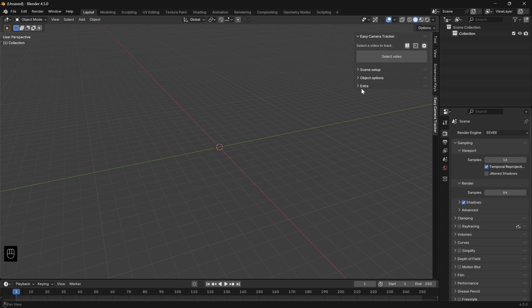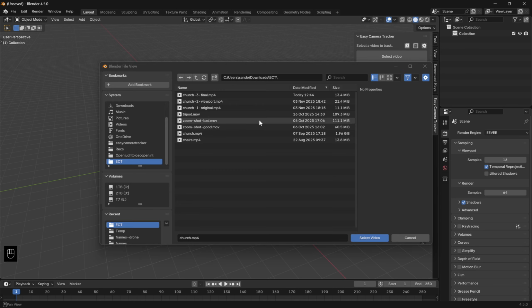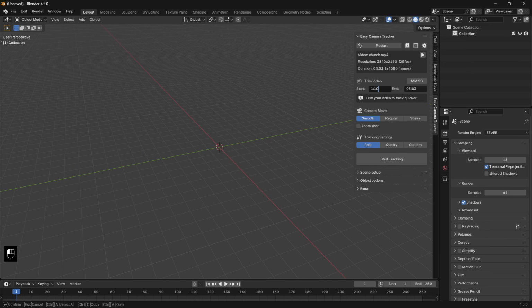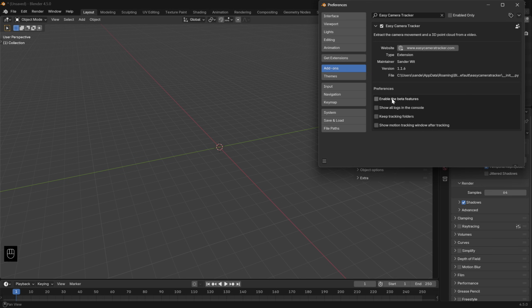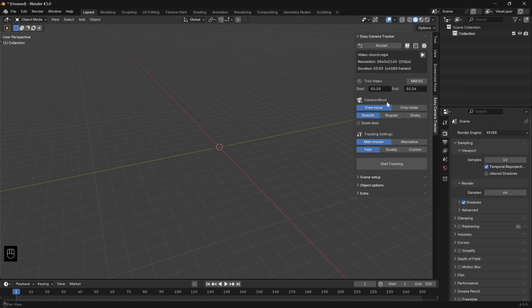Now let's have a look at the other features. So we're gonna select the same video as before and trim it. And now let's enable the beta features, which will allow us to also track rotating shots and use Blender's internal motion tracker to solve this shot.